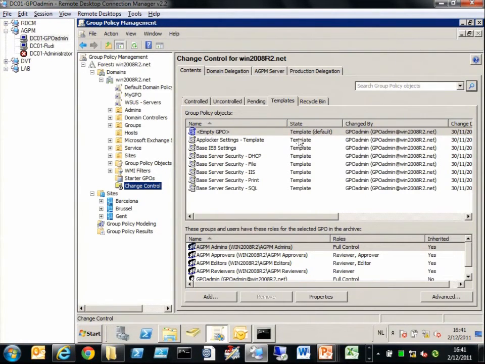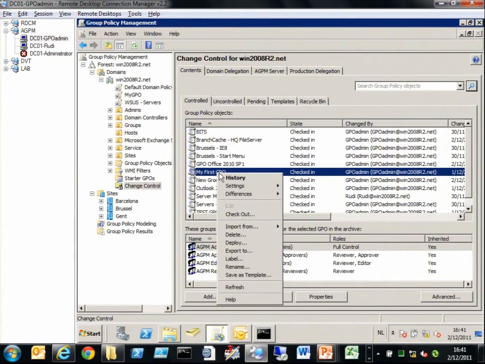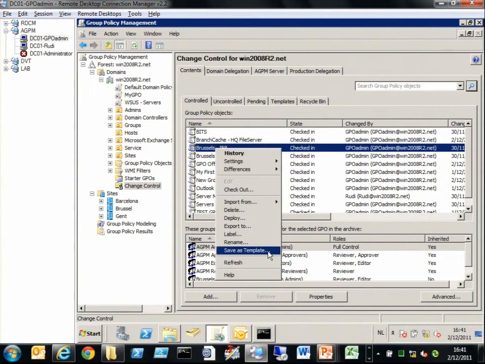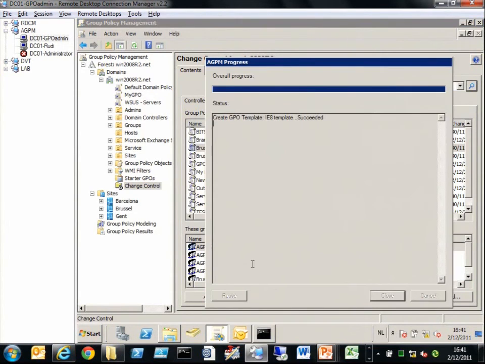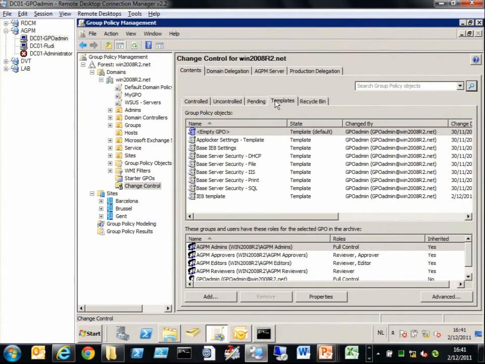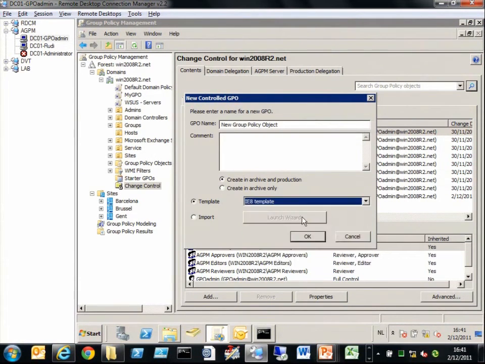If you're wondering about how do I create such a template? Well, I could create it from an existing one. I could decide to save this one as a template because I find this the good basis for any Internet Explorer 8 configuration. So I could save this as a template saying, this is my IE8 template. And so here it goes. It's now available in the templates. Because of this, if I or any other GPO administrator comes in and would like to reuse this, why not?